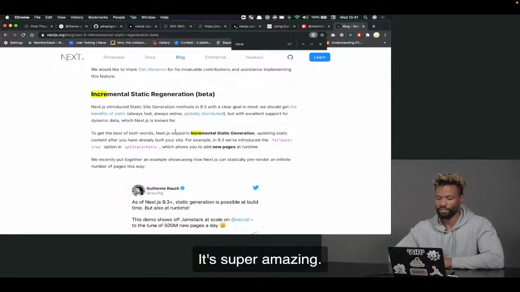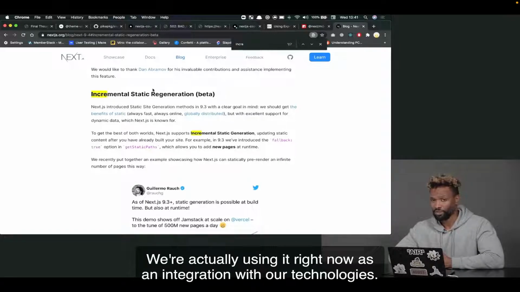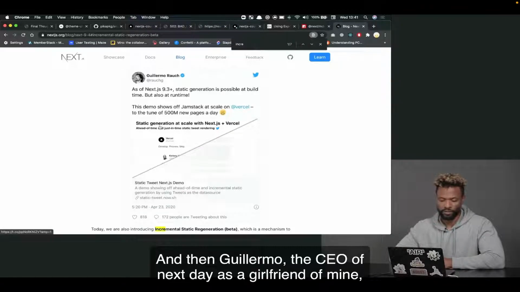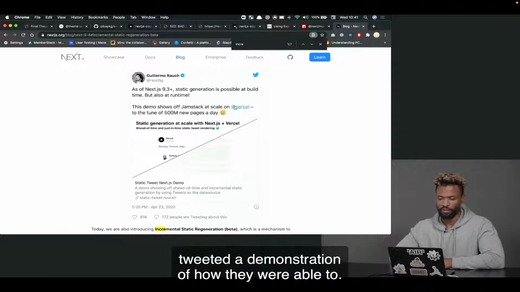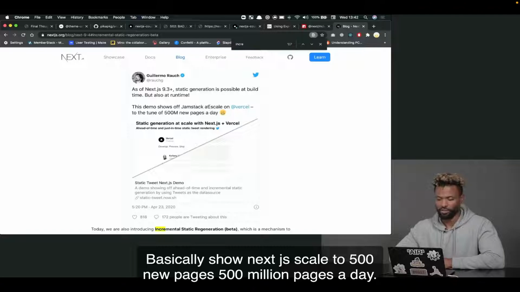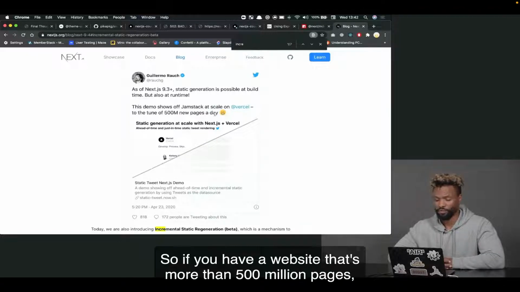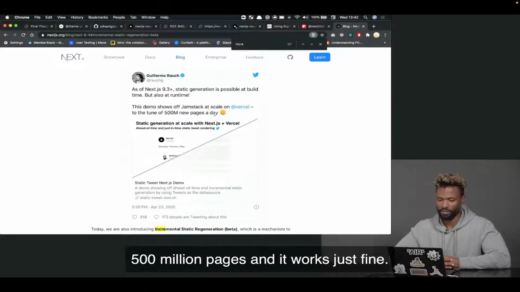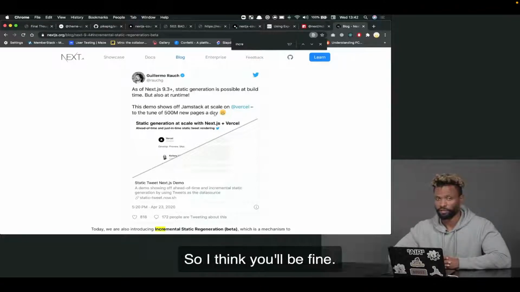It's super amazing. It's in beta. We're actually using it right now as an integration with our technologies. And Guillermo, the CEO of Next.js, is a good friend of mine, tweeted a demonstration of how they were able to basically show Next.js scale to 500 million pages a day. So infinitely. If you have a website that's more than 500 million pages, then maybe you might have a problem, but he was able to do it for 500 million pages and it works just fine. So I think you'll be fine.